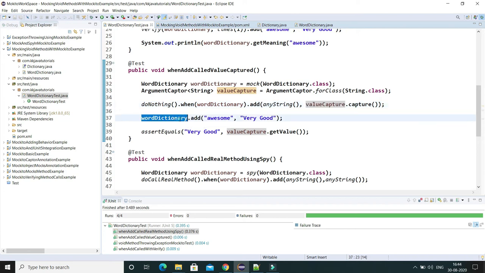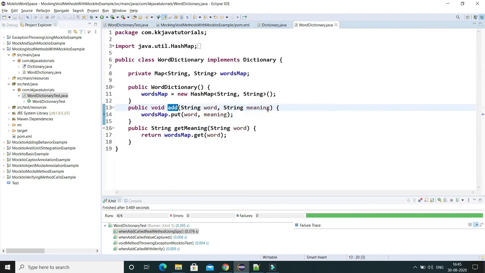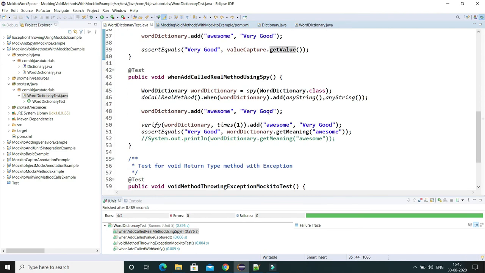So here, if I call this, then this captor is going to capture the value. When I use assertEquals and call the captor's getValue, then this value will be returned because I have captured it, right? And this test case should pass. That's why I have given this test case the name whenAddCalledValueCaptured, right? So again we are dealing with a void method return type.